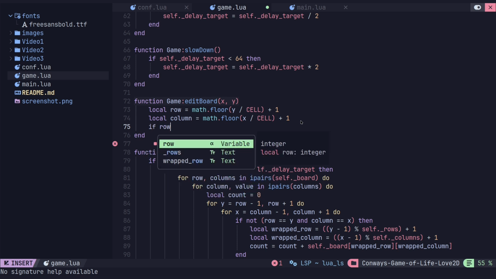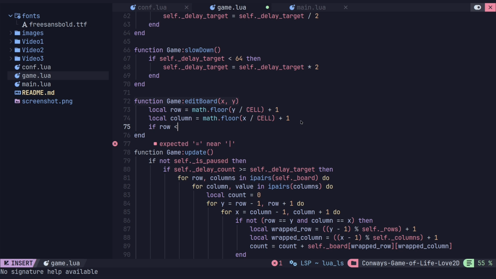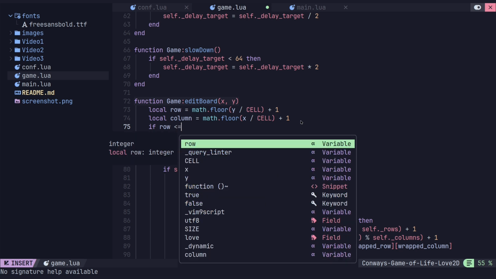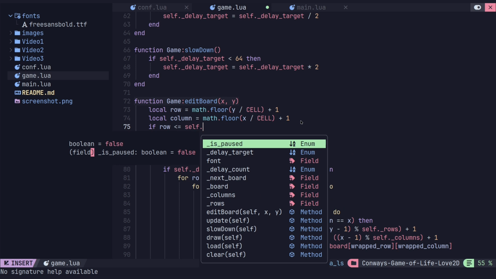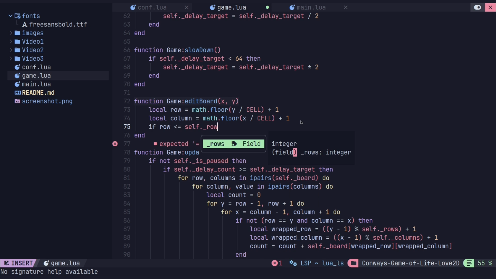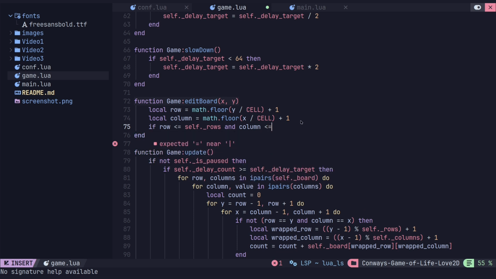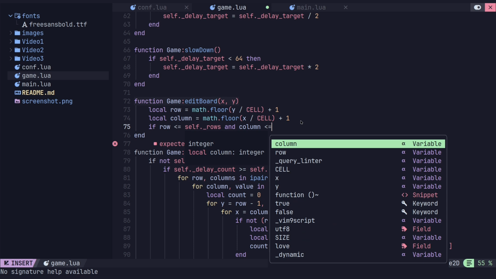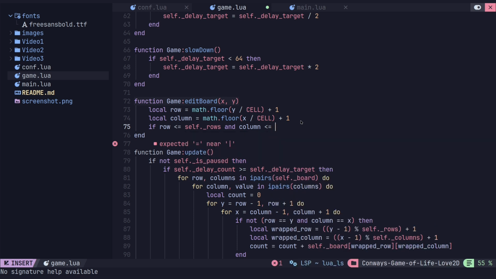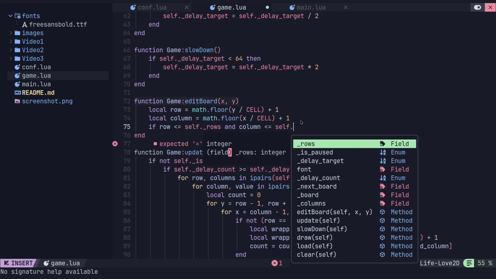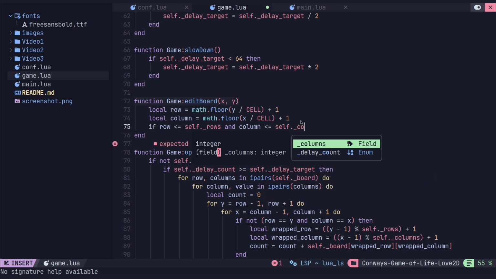So I'm going to do that with if row is less than or equal to self.rows and column is less than or equal to self.columns.